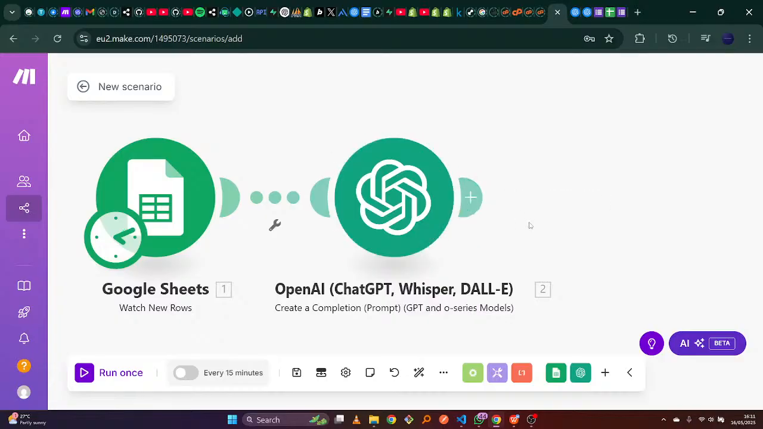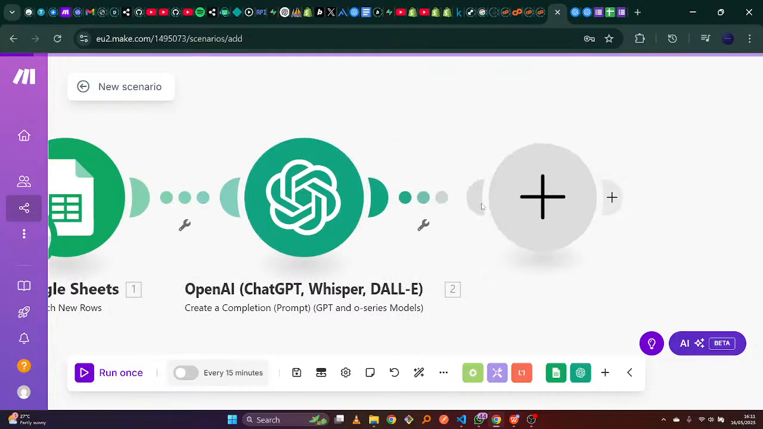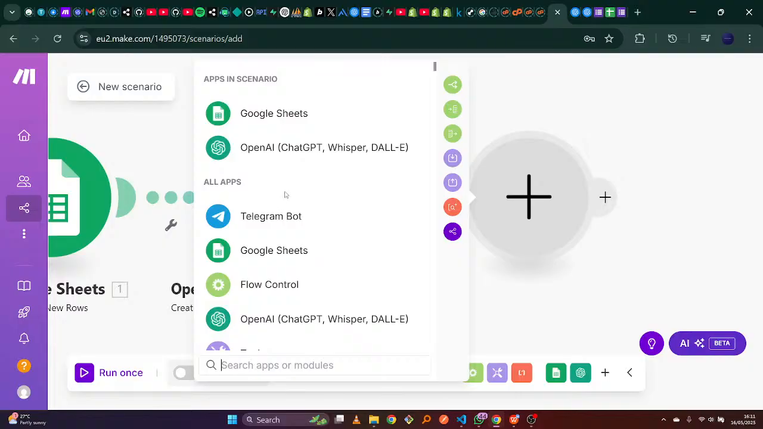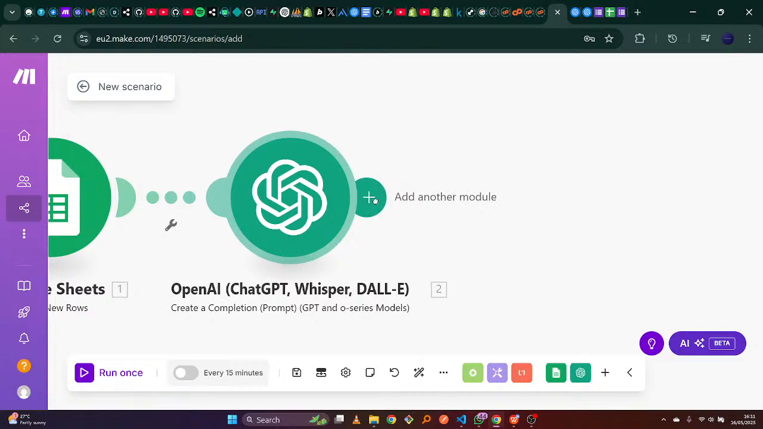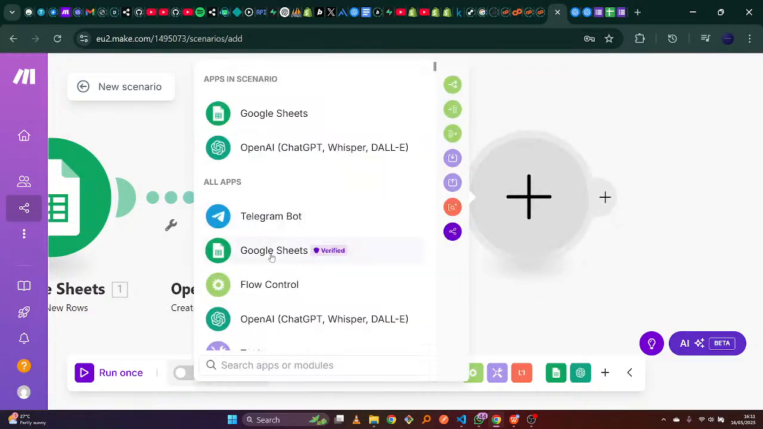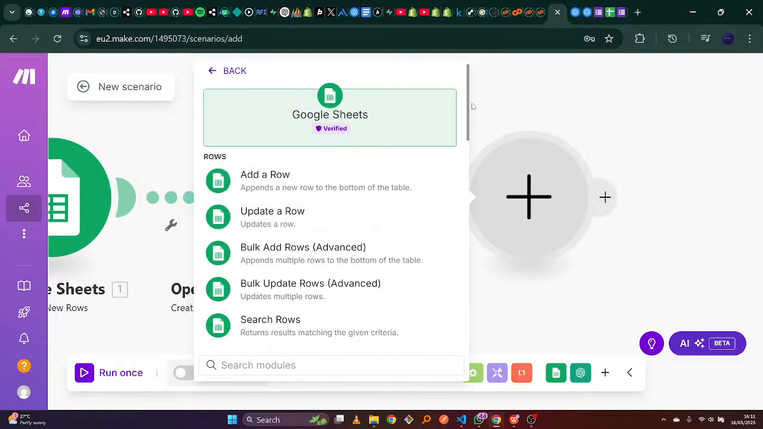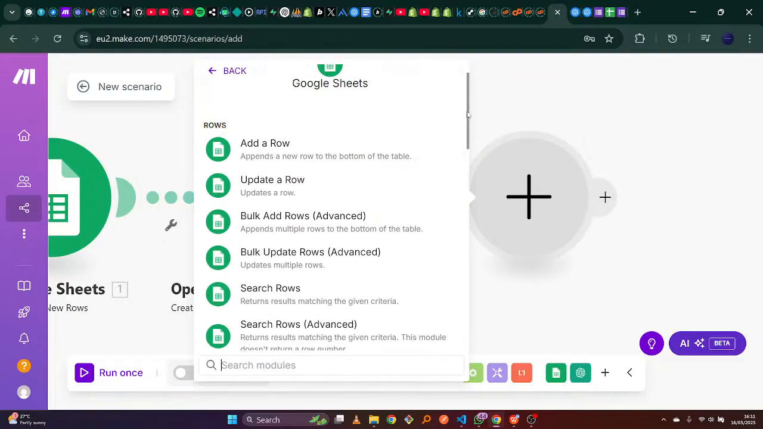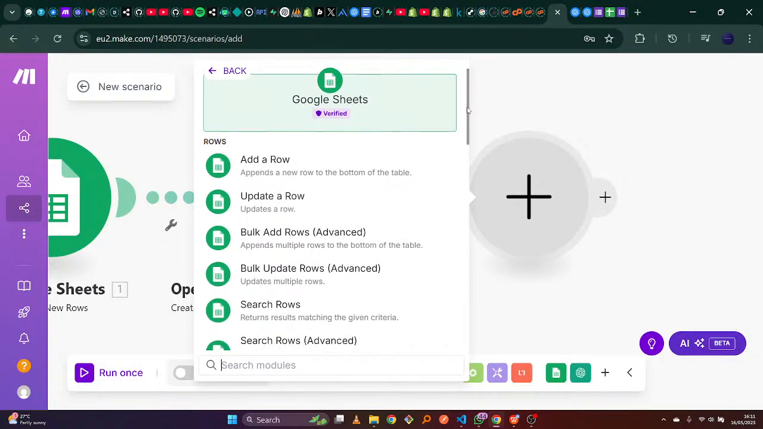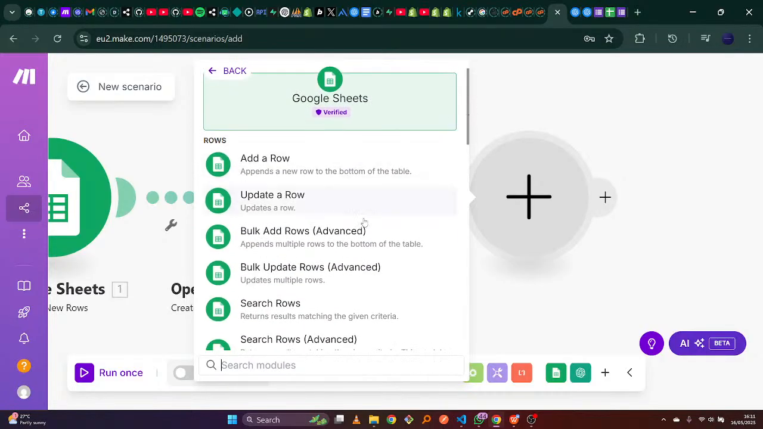So now the other module we need to add is for getting what's created or generated from here and adding it into the Google Sheet. So we click this, add another module, and Google Sheets. So we need to choose the action. The action right now that we're doing is we're not adding a row, but we're updating a row.